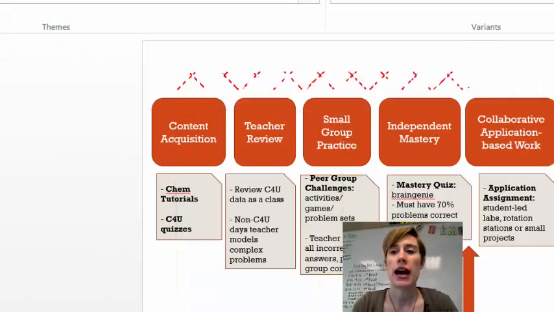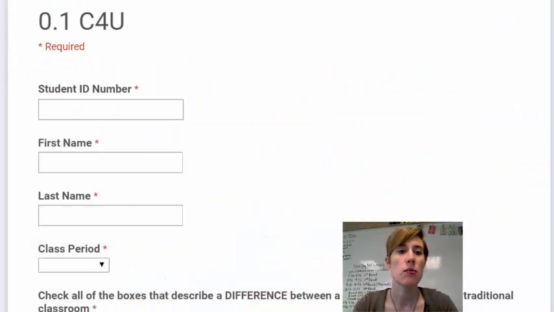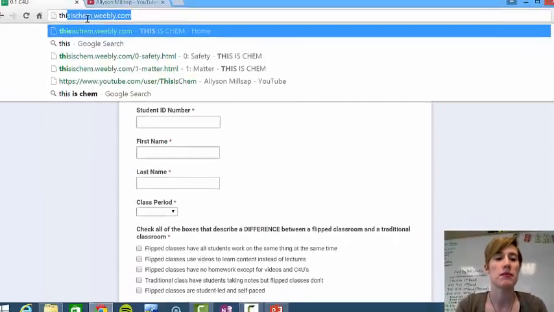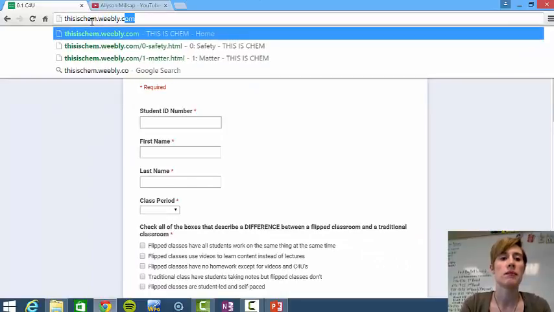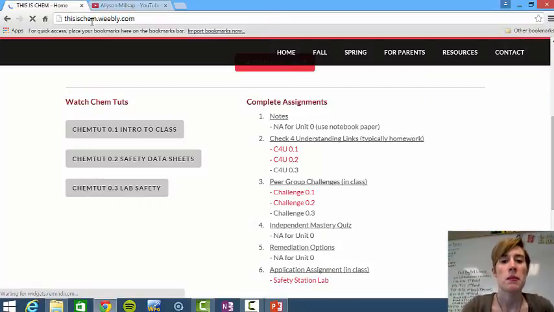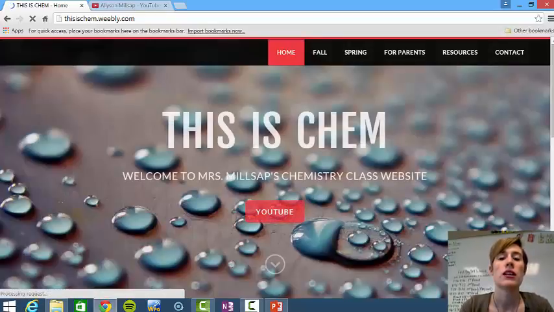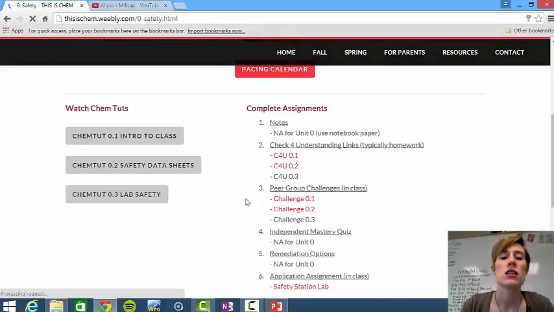So let me show you where you can access that peer group challenge. If you go back to my website, thisischem.weebly.com, and you go to the fall and click our safety unit, which is the unit we're on right now, then you'll see under number 3 it says peer group challenges, and it says in class. The peer group challenges cannot be done outside of class. They must be done with your partner in class.